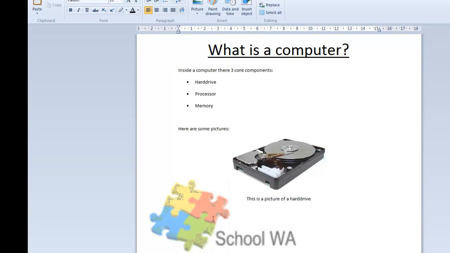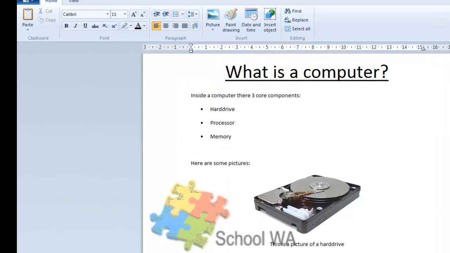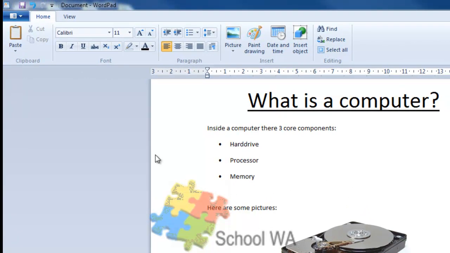Perhaps a final point to also mention is the ability to insert an object. So we've looked at the fonts here. You can play around with those. We've seen how you can change the paragraph, centering text, making bullet points. Then we inserted a picture. You can see that you've got Paint drawing there. Well, that's the next class, which is actually using the Windows 7 Paint software.